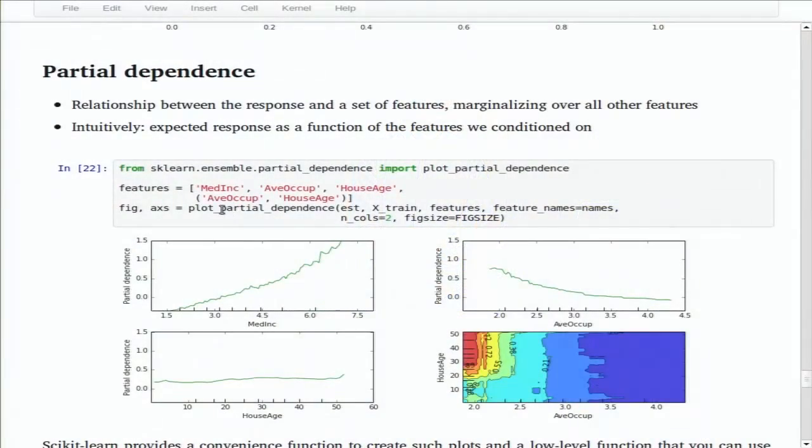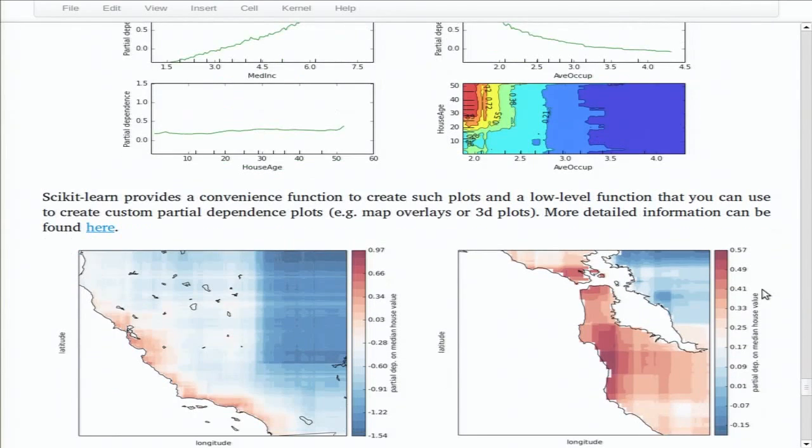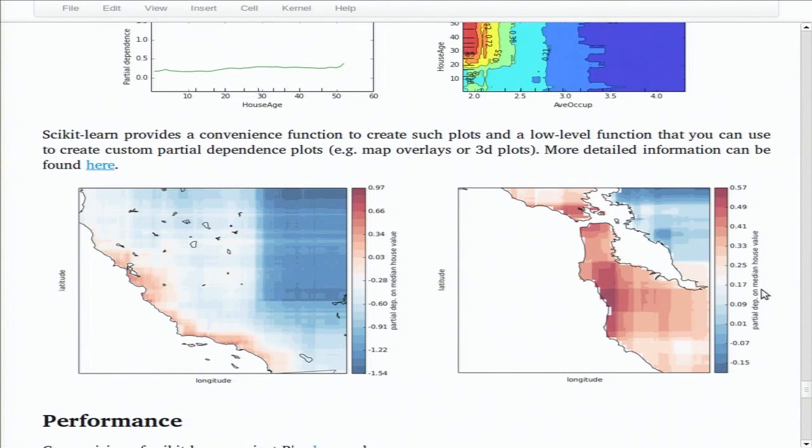Okay. And in scikit-learn, we have a convenience plotting function. It basically looks like this. You pass it the estimator, the original training data, and the features you're interested in, and it creates those trellis plots. But there are also some low-level functions that you can use to generate map overlays and 3D plots, things like this. So what I did here is use Basemap, which is a geoplotting toolkit for matplotlib, to plot the partial dependency of latitude and longitude.